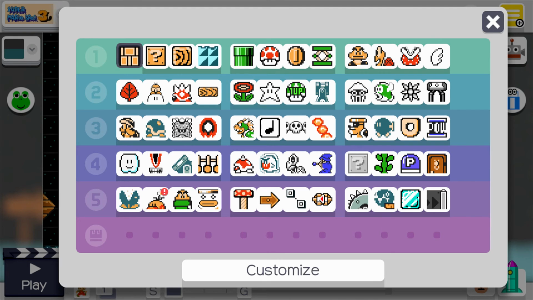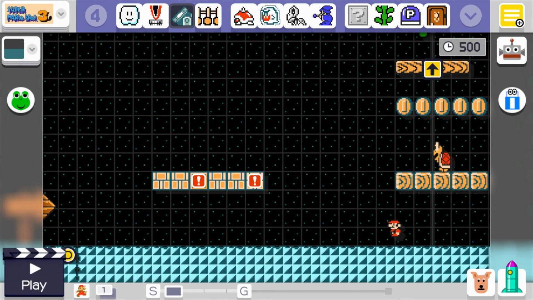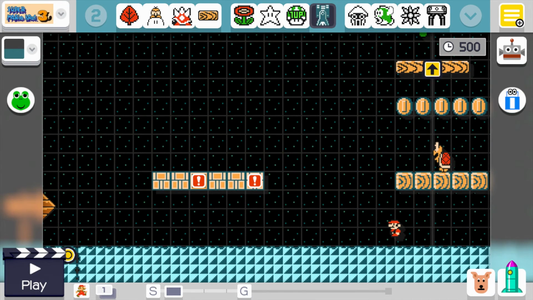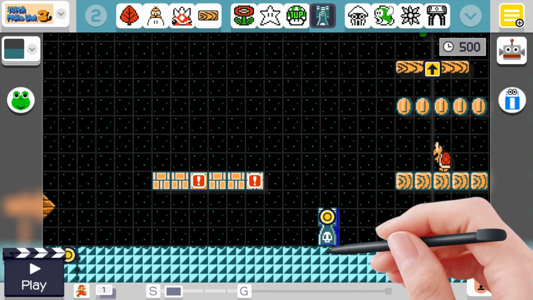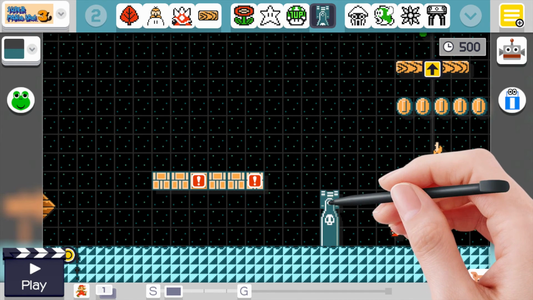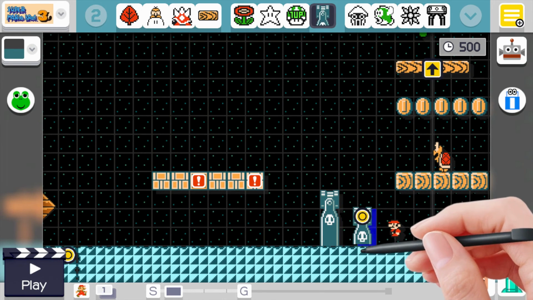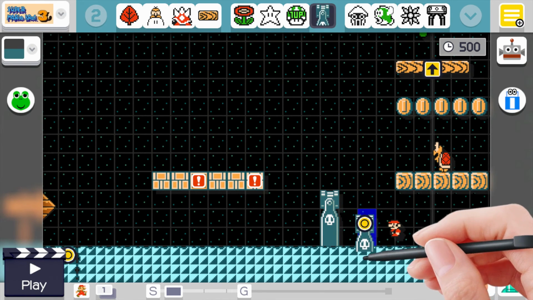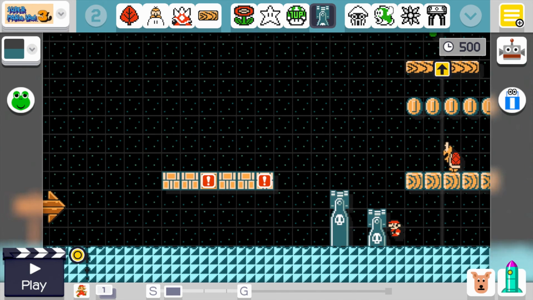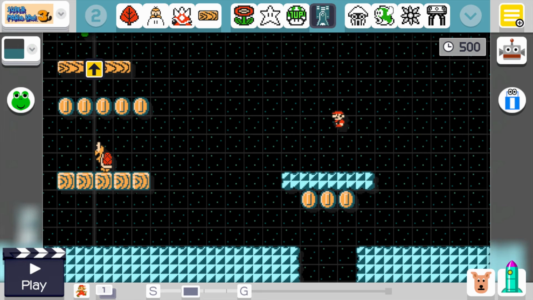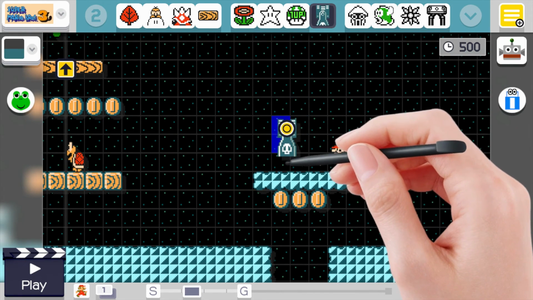Let's see. Bullet. Is it here? Okay, so now... No, that's not the right thing. Help me find... Oh, there it is. Boom. Yeah, there you go. Okay, now you can make these tall or short, and you can have them shoot different things. Bullet bill is the default, and it'll shoot left if you're to the left of it, and right if you're to the right of it. But you can have it shoot out coins, fish, fire flowers or other enemies, all sorts of stuff.